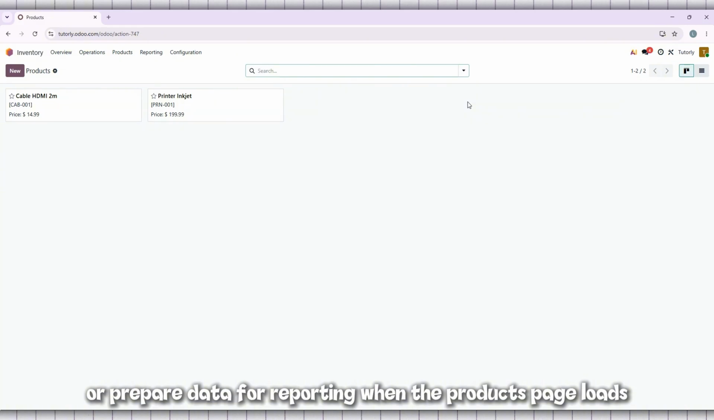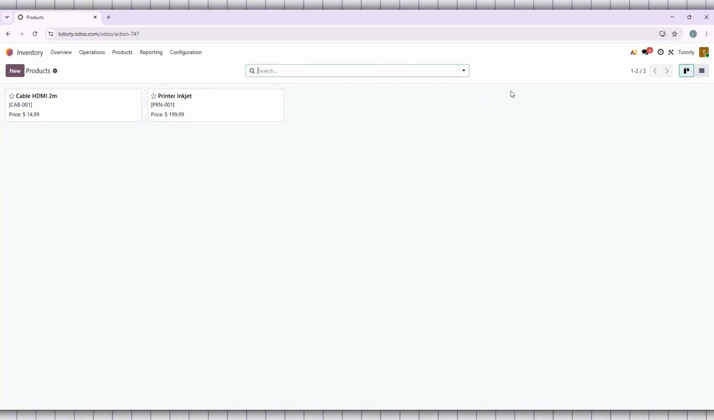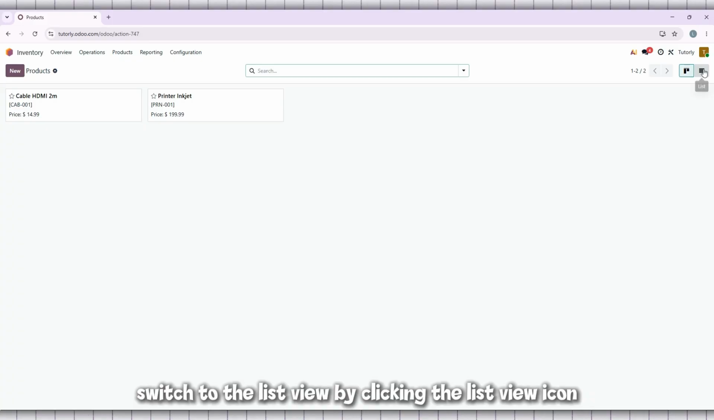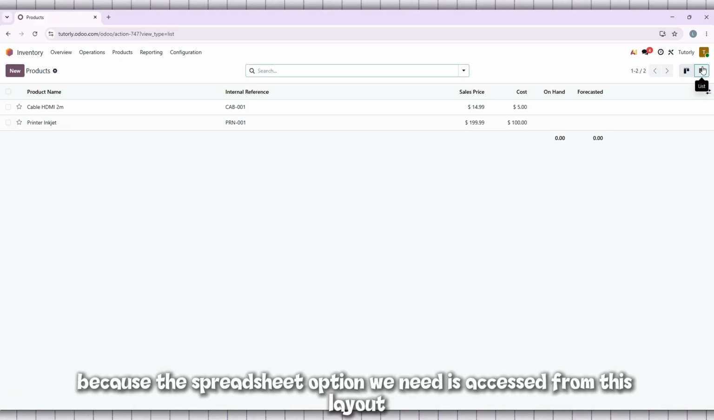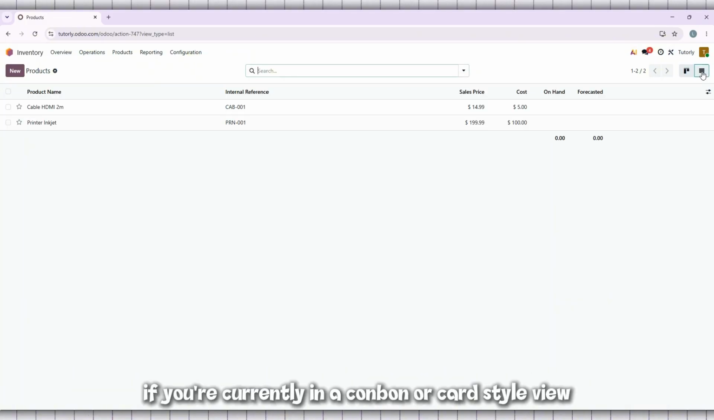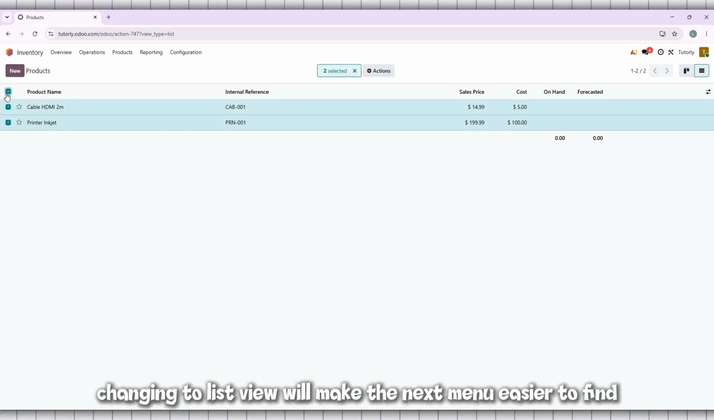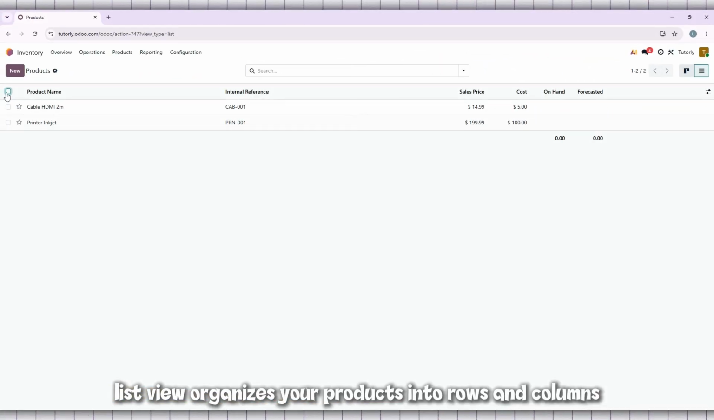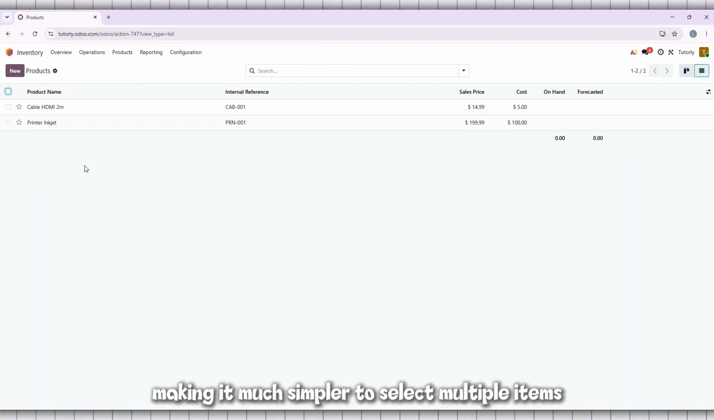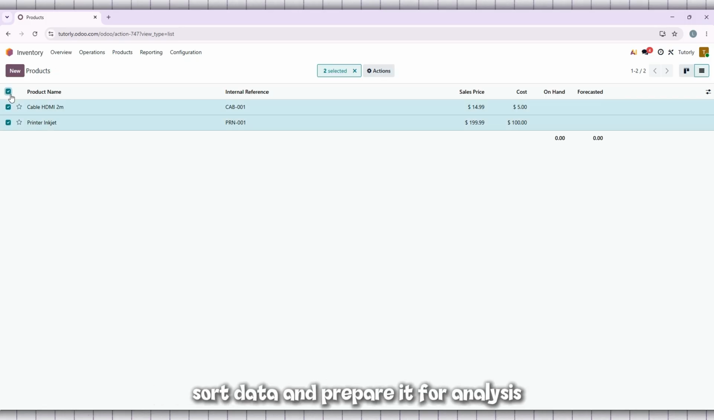data for reporting. When the Products page loads, switch to the List view by clicking the List View icon. This is important because the spreadsheet option we need is accessed from this layout. If you're currently in a Kanban or card-style view, changing to List View will make the next menu easier to find. List View organizes your products into rows and columns, making it much simpler to select multiple items, sort data, and prepare it for analysis.